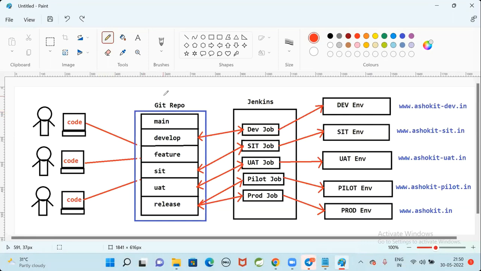Do you know how to work with the Git repository? Come on, guys. Do you know how to work with a Git repository or not? We know how to work with Git repository also.